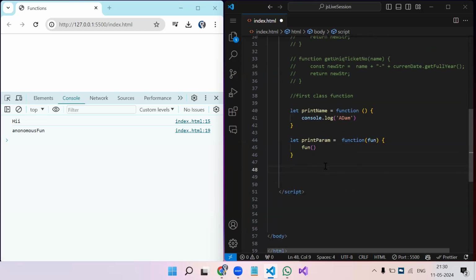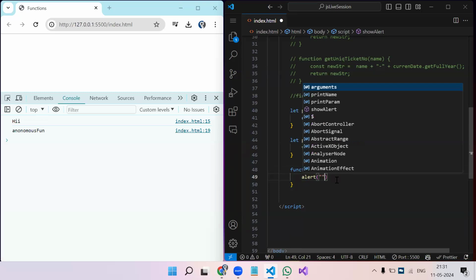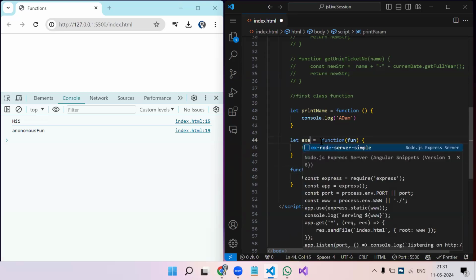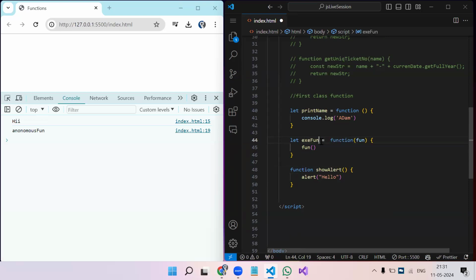Okay. Now just pay attention properly. I'm creating one more function, show alert. And in this function, I will simply say alert hello. Now print param, or let's say what will be the right name? Execute function. Just the variable name I'm giving. Now this is nothing but a variable. In this variable, we have stored a function. This function has a parameter, but inside this function, we are trying to execute whatever parameter we are getting.